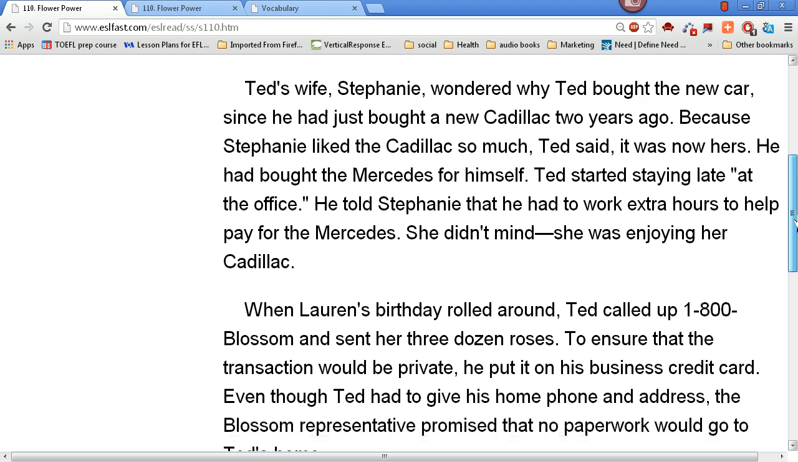Ted's wife Stephanie wondered why Ted bought the new car, since he had just bought a new Cadillac 2 years ago. Because Stephanie liked the Cadillac so much, Ted said it was now hers. He had bought the Mercedes for himself.